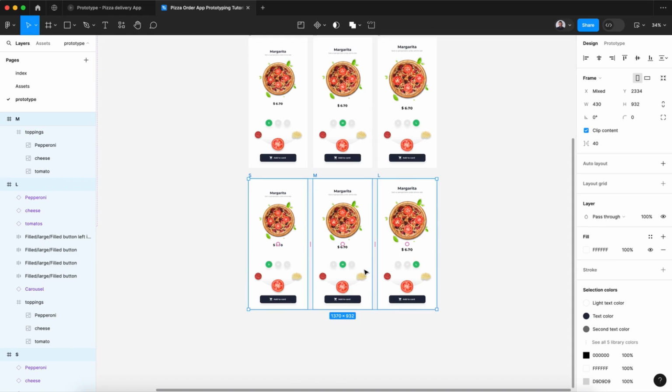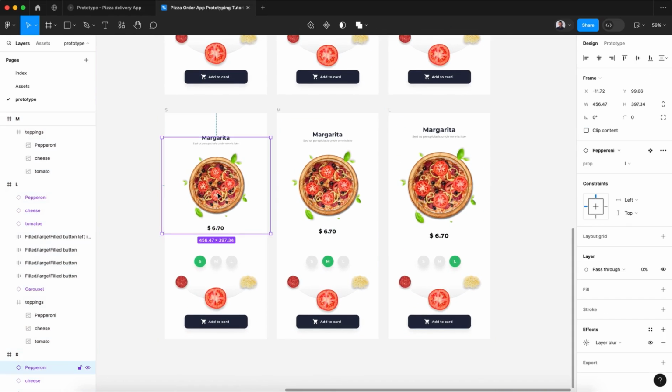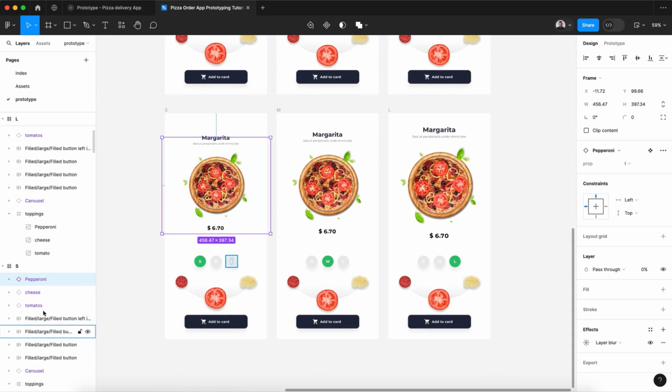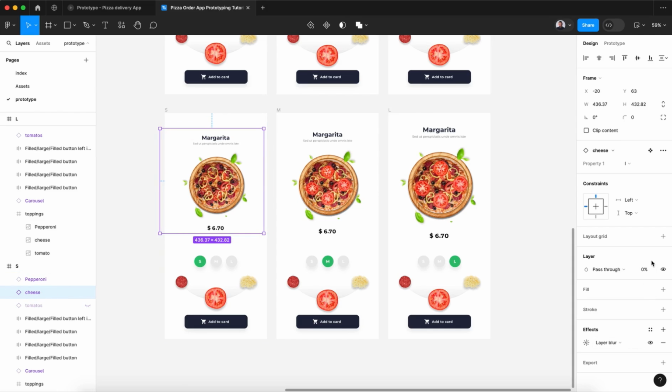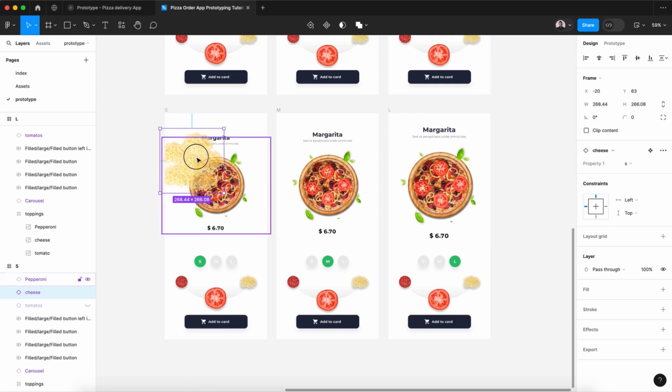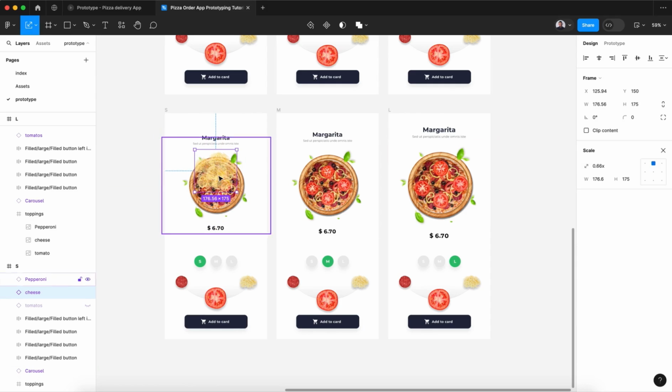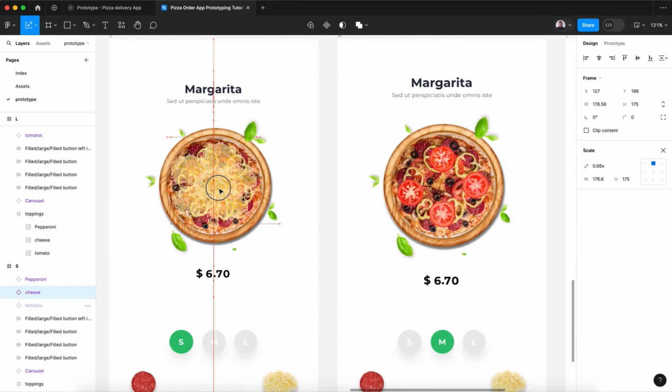Move them to the bottom. And now let's hide the tomatoes and let's reveal the cheese component. So all those three screens will be for cheese topping. So let's go and give it opacity of 100, and let's change from L to S and remove layer blurs and reposition it on top, scale it down and zoom in.